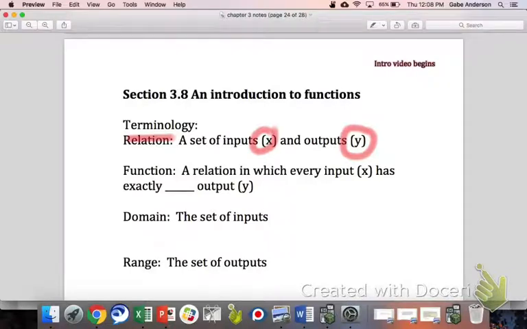That's basically it. A function is a more specific version of this, and this is what we're going to be focusing on. A function is a relation in which every input has exactly one output. Exactly one output. So again, inputs go with x, output goes with y. So a function is a relation in which whatever you use as an input, you get exactly one output. Not one or more, or at least one, or at most one, but exactly one.